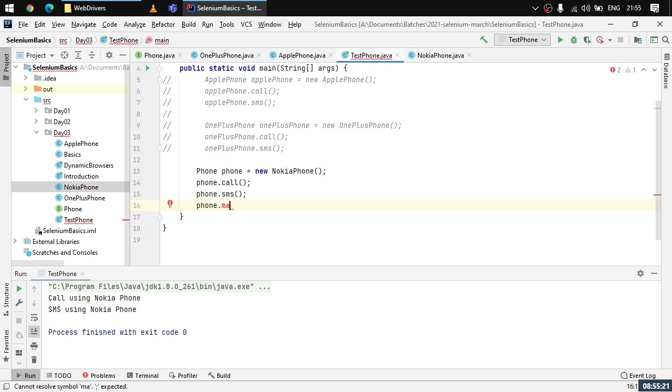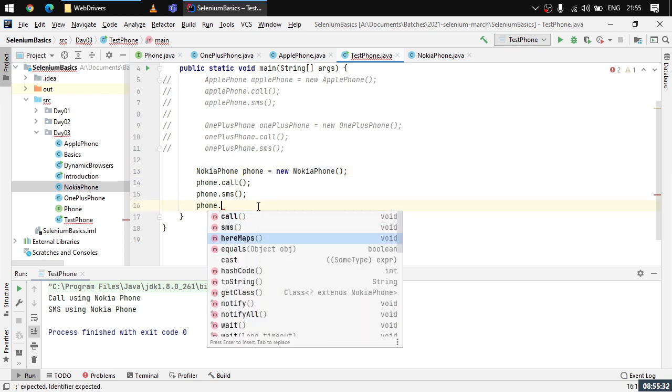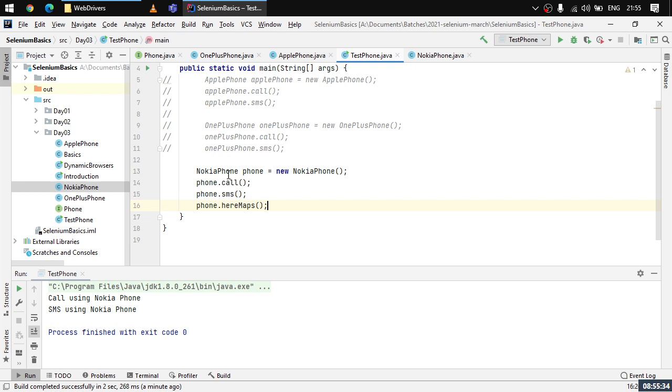So here maps, I'm not able to do that. But the moment I change the object reference from say phone to Nokia phone, you notice something, I'm able to open up here maps, right? If I change it to phone back again, you can see that we have an issue here.